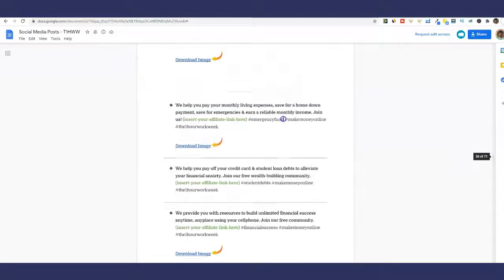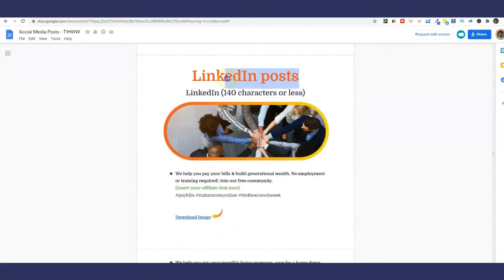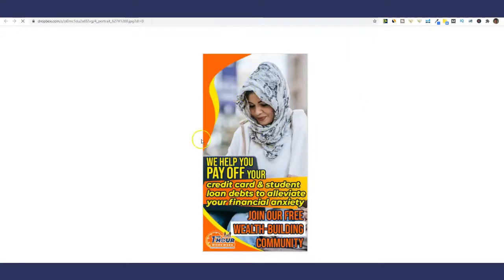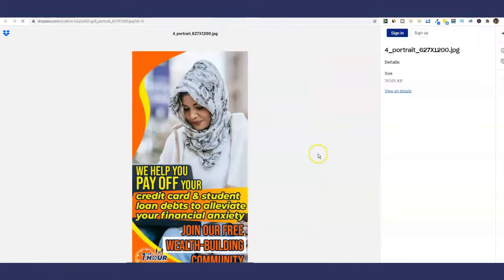Scroll down the pages under the LinkedIn category and use the posts where you see an attached image that says Download Image. Click this link to retrieve the image that is redirected from our Dropbox account.